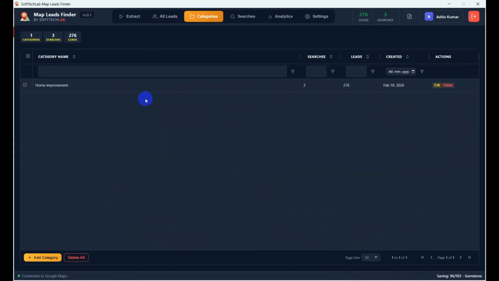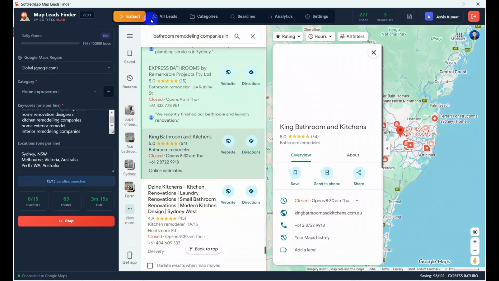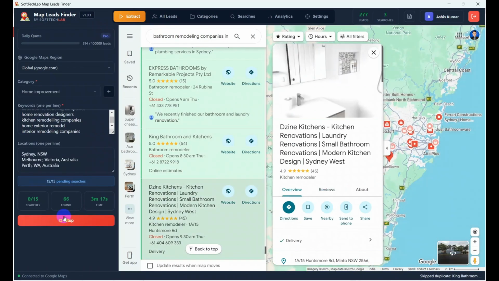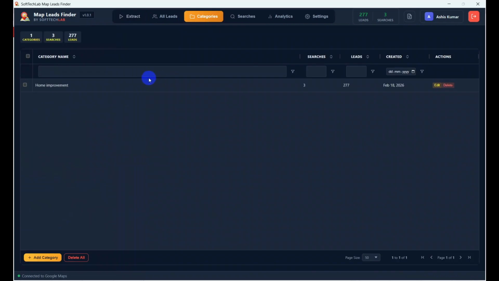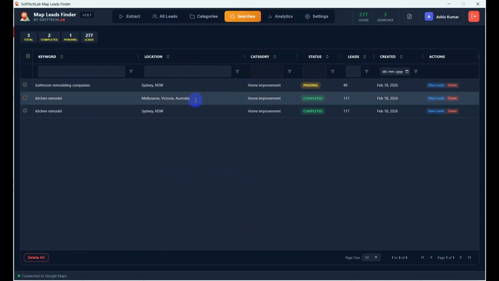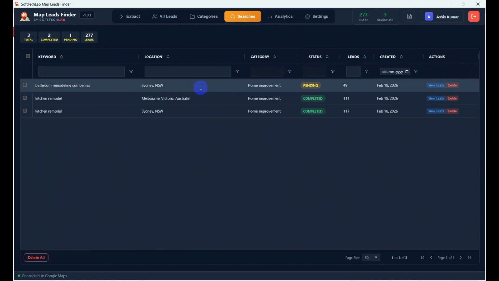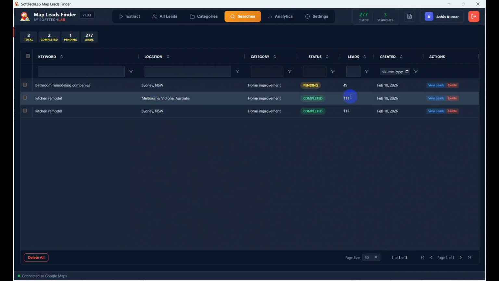In the categories screen, you can view all categories you have created along with the count of extracted business leads per category. In the searches screen, you can see all combined searches, each pairing a keyword with a location, along with the number of leads extracted per search and the date of extraction.